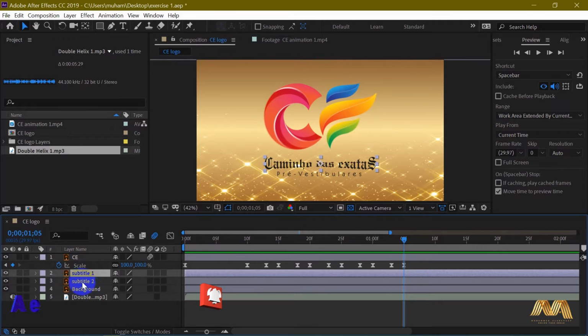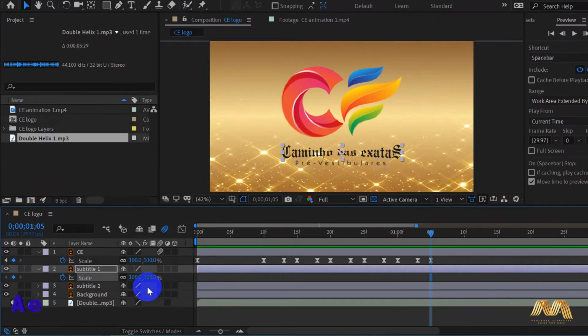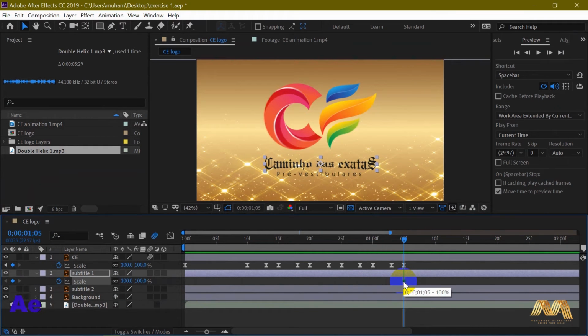Press S from the keyboard to bring up the scale option. Click on the stopwatch to create your first keyframe. However, I will move it 2 frames further. I want this tagline to start right after the logo settles on 100% finally. And unlike the logo, I will get the tagline from depth.